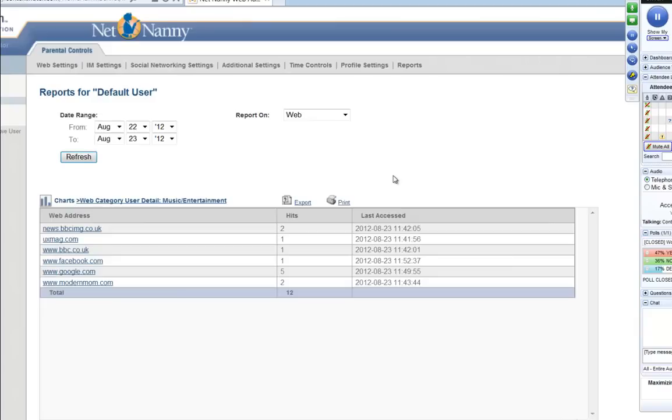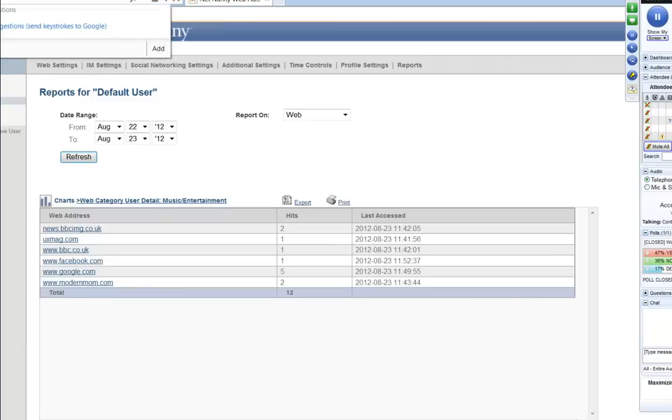Now, as I mentioned before, just to review the things that we've covered, alerts are the ability to get notified when a trigger event occurs. You can set those up from both the web console and from the admin console. Overrides can be done from the web console or from the local console on the computer, and manage.netnanny.com is the website where you can go and do all this.